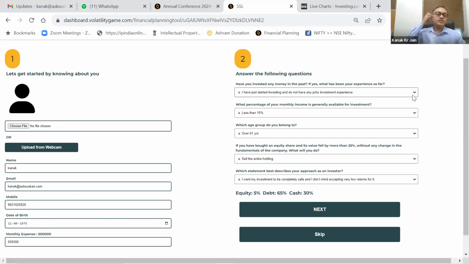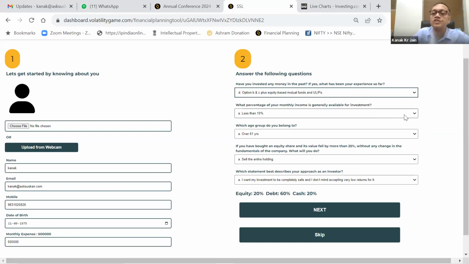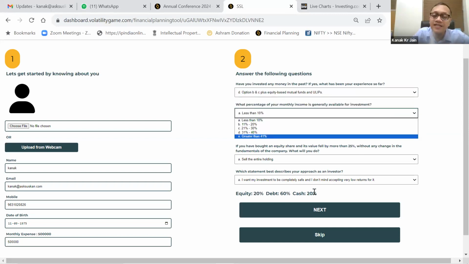Okay, and this is like a questionnaire. You know, risk appetite must be known for the client, how much risk he is willing to take. So, just started investing, I am investing, you will have these questions. So based on that, you will know how much in equity, how much in debt, and how much in cash he should be.